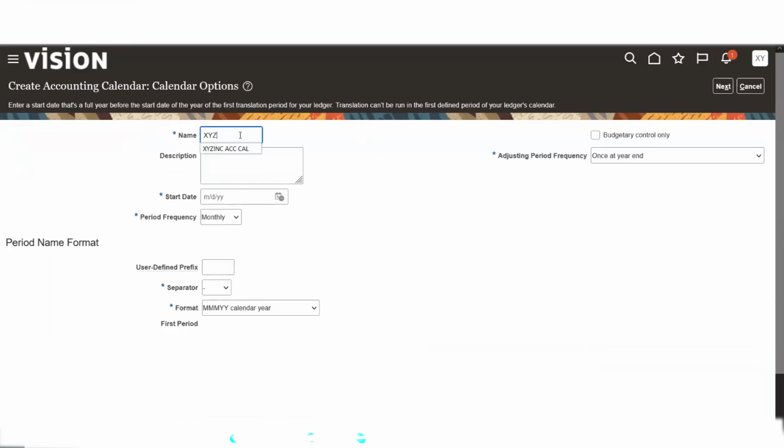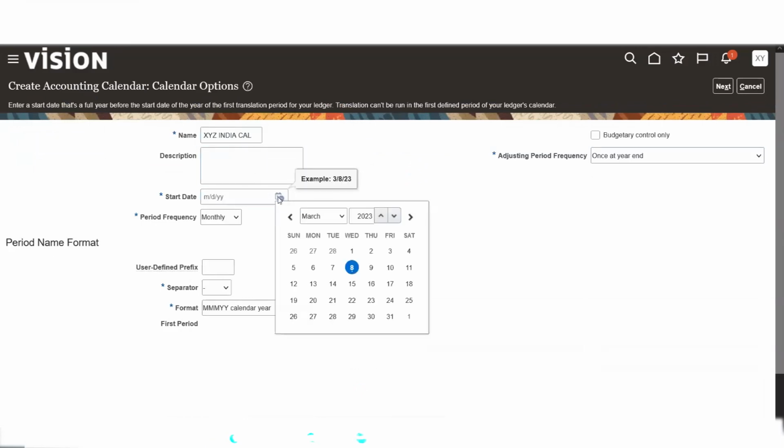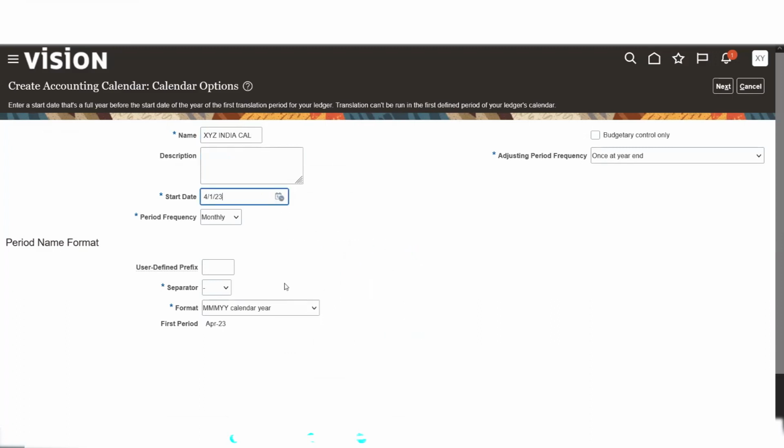Say just XYZ India calendar. You have to give the start date, as our financial year starts with April 1st. Okay, and everything is fine. Now click on next.